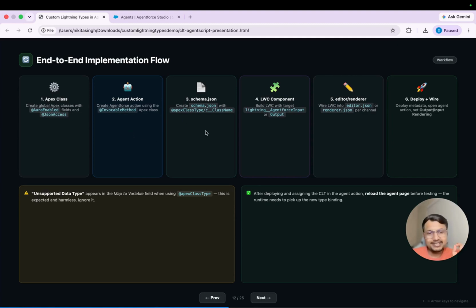Then you have to create a custom lightning type. In the custom lightning type, you will define schema.json with this class name. If you are using it for input, you will use editor.json. If you're using it for output, you will use render.json. And in the editor or render file, you will reference the LWC component name. So you will pass the LWC component name over there.